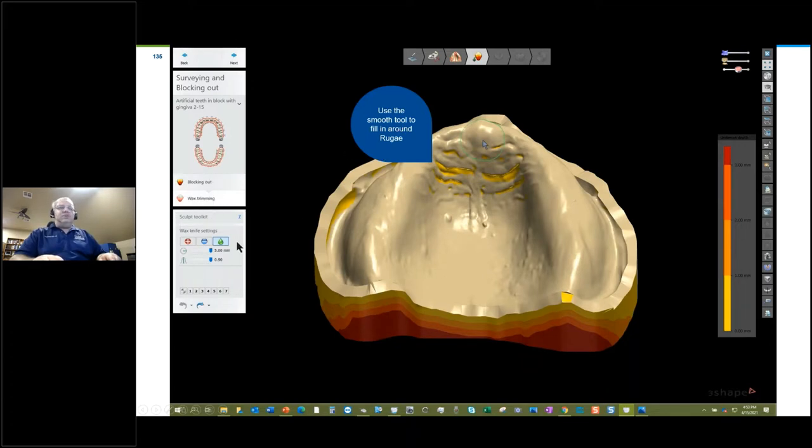And in here, I am just going to use the wax knife smooth tool. And I'm going to come in and go over these rugae with that and just fill in the deep areas underneath the rugae. The reason I like this tool is because it just smooths in the deep areas. It doesn't put anything on the high points. If I were to use the wax knife additive tool, the plus symbol over here on the left, that would actually put wax everywhere, the high points, the low points, everywhere. So the smooth tool is really a good tool for doing this.